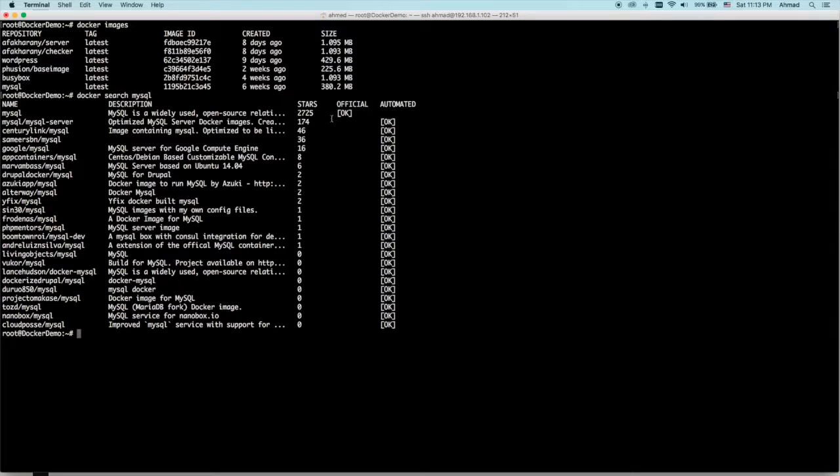The next column is official, whether or not this is official. And official means that it is maintained and supported by Docker itself. And this column is very important. It specifies whether or not this image is automated. And to understand automated, you have to understand how the image is built, and that will be the first topic in the next lecture.